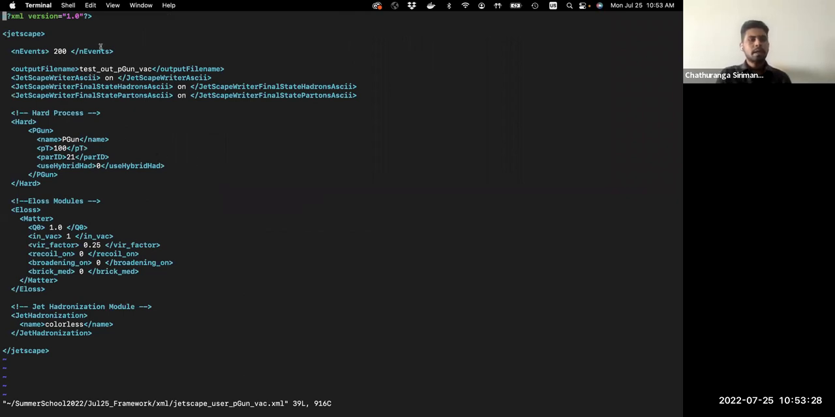In this case, as I said, we are using a monoenergetic jet. So we are not using Pythia gun for that. Because of that, we use P gun. And for the energy loss, we use the MATTER energy loss module in its vacuum configuration. That is the same parameters used in the PP19 tune. And for the hadronization, we use colorless hadronization.